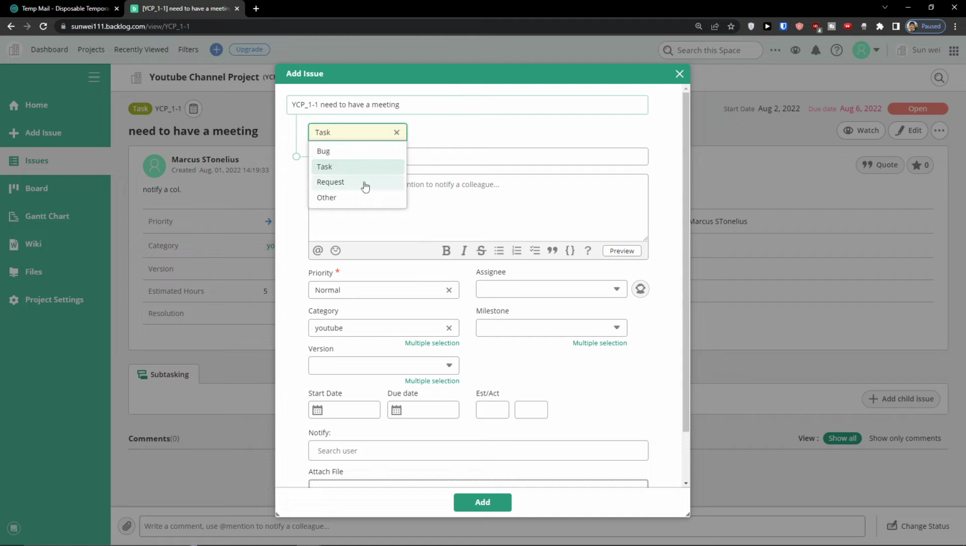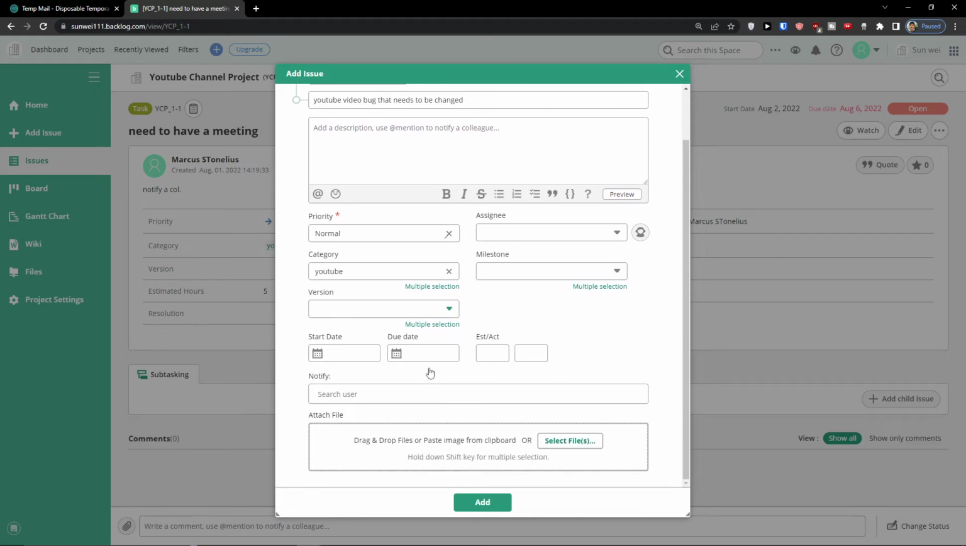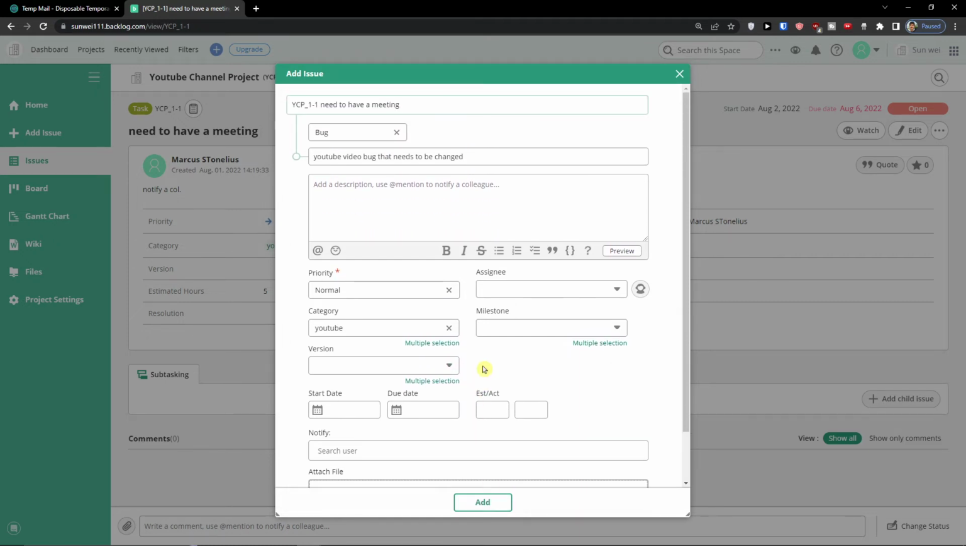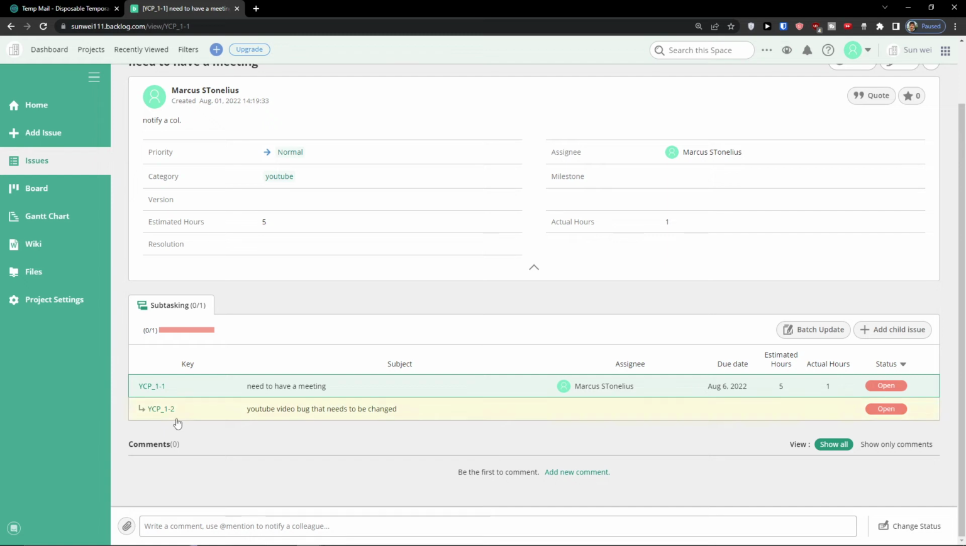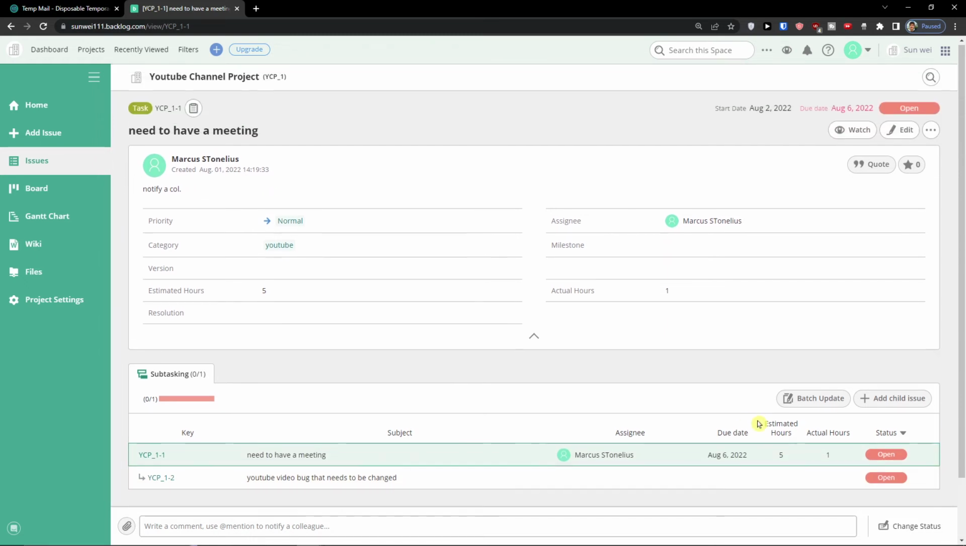So I can simply add a bug or request. So let's say bug, and the subject is going to be like YouTube video bug that needs to be changed. I can simply add a description here. Then you see that I got priority here, assignee, category, milestone, version. And then I would simply click add, right? And then voila, need to have a meeting and YouTube video bug that needs to be changed. So this is pretty much how we can do it and how we can work with it.